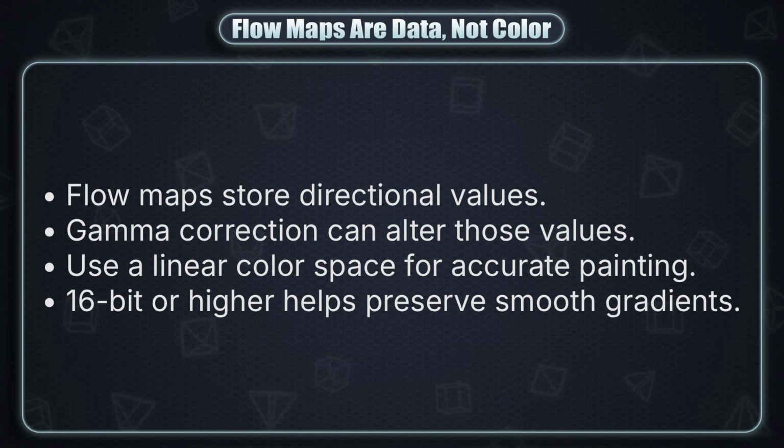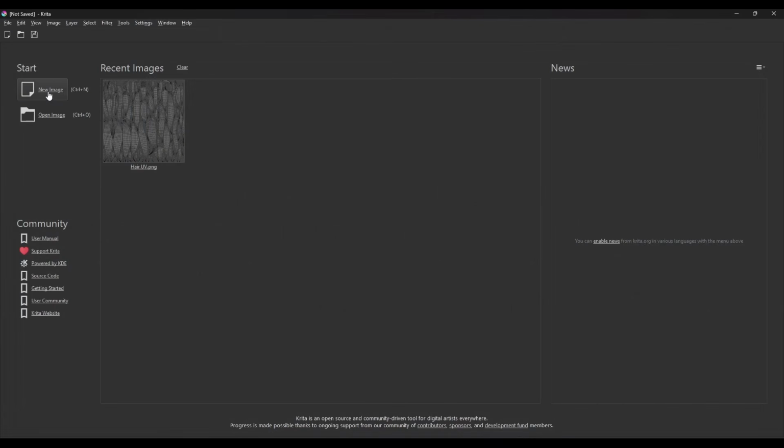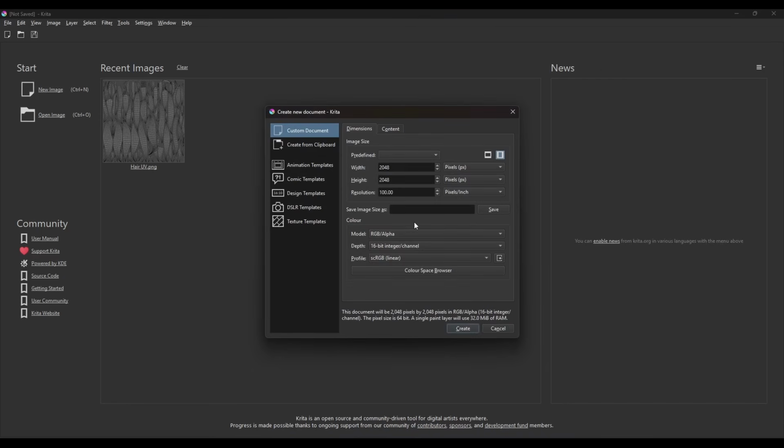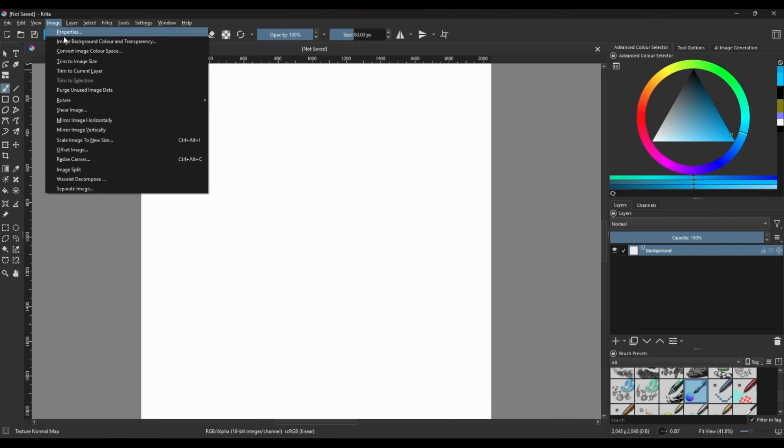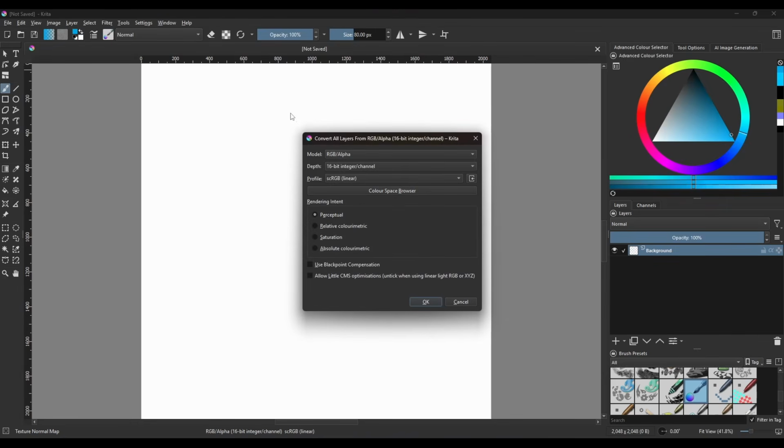Before painting, we need to adjust the color settings for the texture and the brush. For this type of texture, it is better to treat the image as data rather than color. So I work in a linear color space to avoid unwanted gamma correction while painting. I recommend working in linear spaces for calculations, and 16-bit or higher gives better blending quality in color-managed workflows. To do that, when creating a new document, set the model to RGB alpha, choose 16-bit integer per channel for the depth, and select a linear color profile. If you already have a document open, you can access the same options by going to Image, then convert image color space.